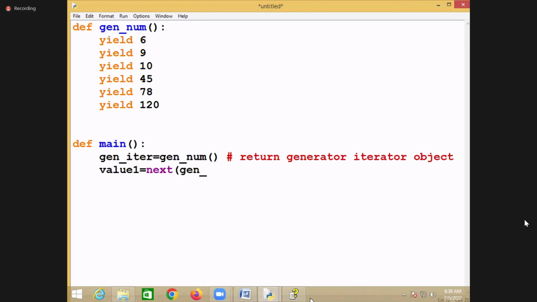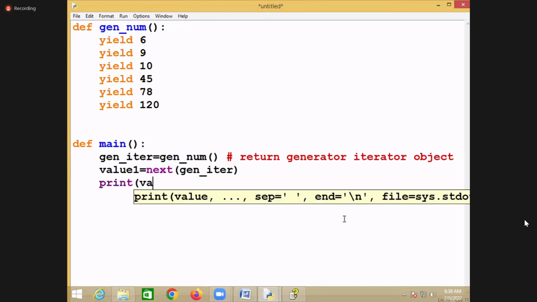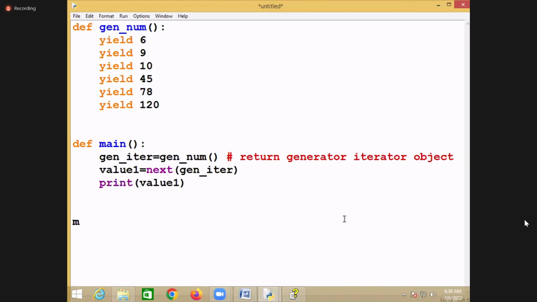Next of which one? Generator iterator. So it returns the next value. What is the next value generated by this function? 6. What is the next value generated by this function here? 6. So after returning the value, yield is nothing but return the value.